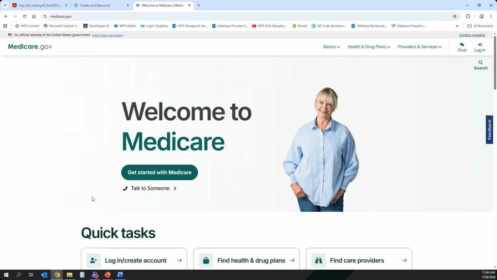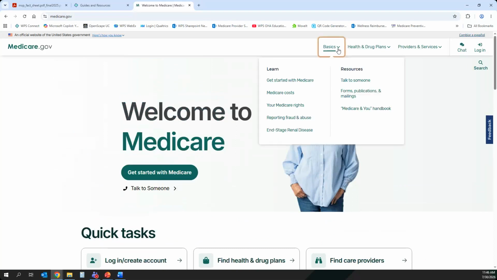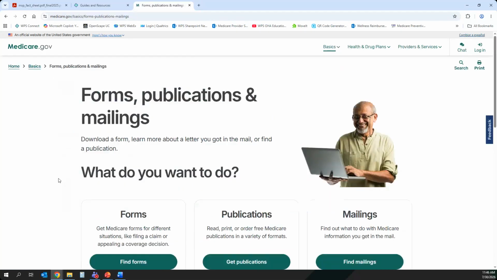We're going to look at a publication on how Medicare works with other insurances. So I'm going to go to Basics. I'm going to go to Forms, Publications, and Mailings.